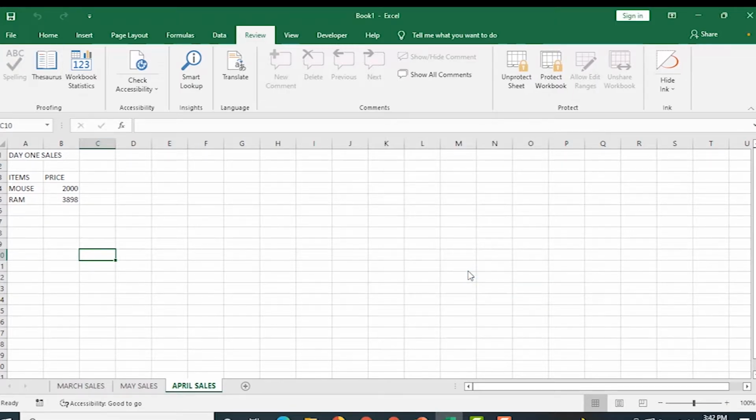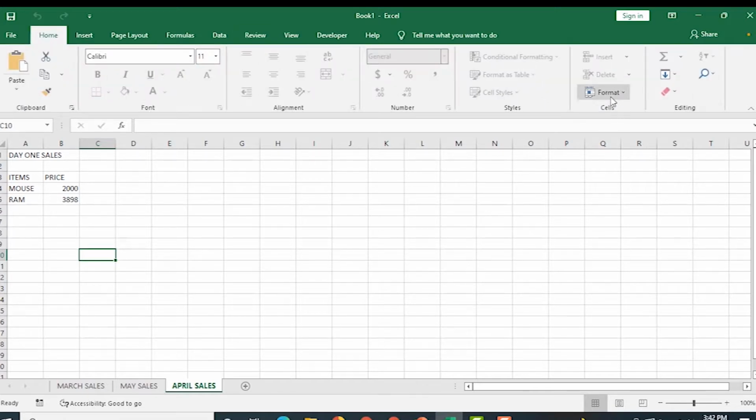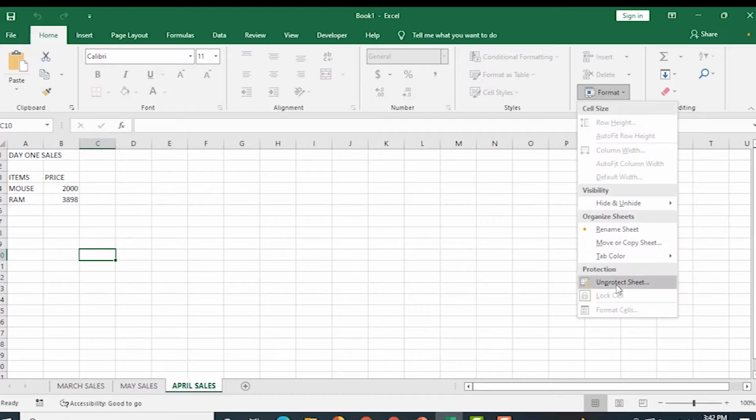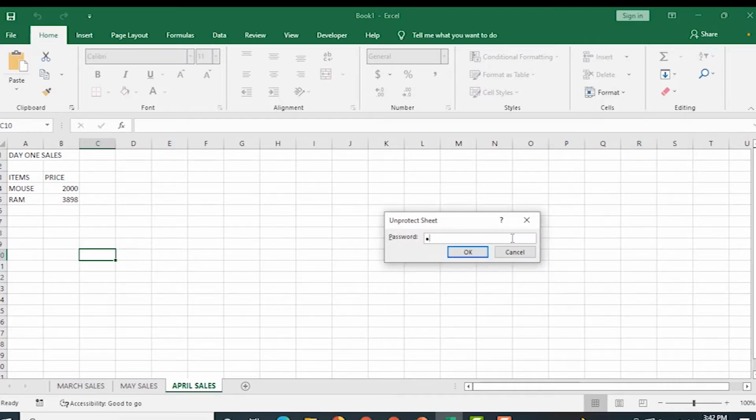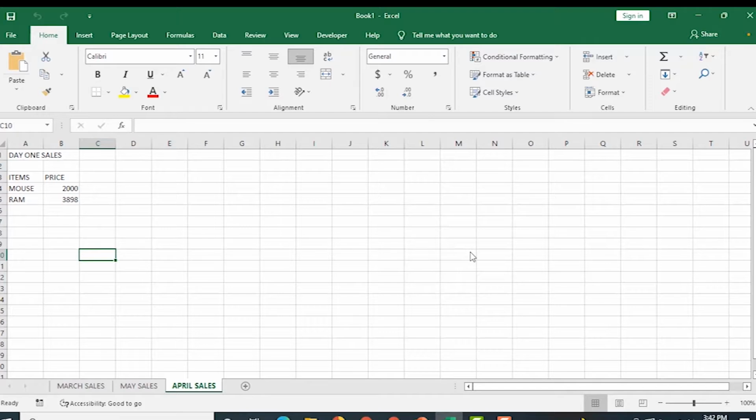Another way you can do that is when you click on the Home tab, then you will see Format. Once you see Format, you can say Unprotect, because I've protected that sheet, meaning you can follow this Format option to protect and unprotect your sheet. So if I want to unprotect that sheet now, I just click on Unprotect, type in the password and click OK. So that is how you can protect and unprotect your worksheet.